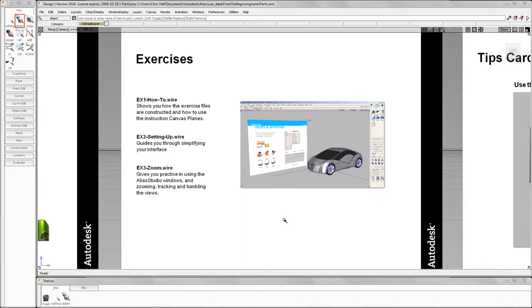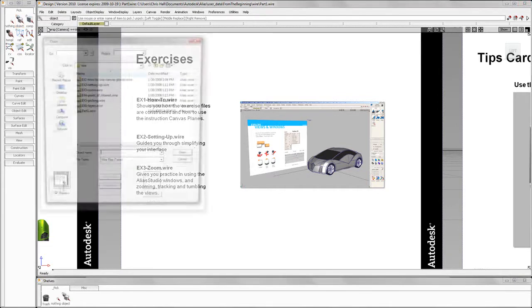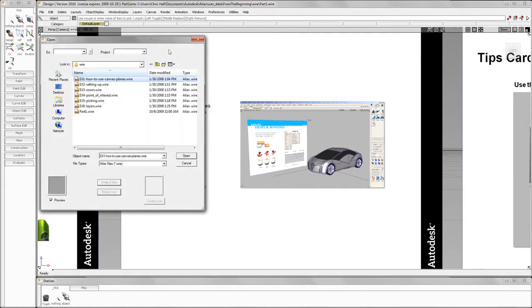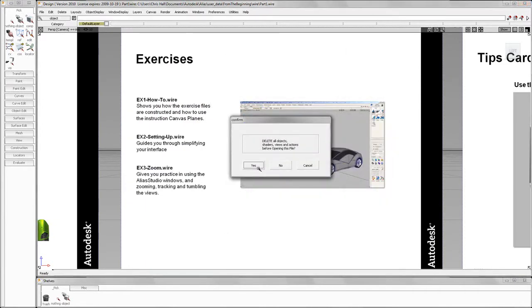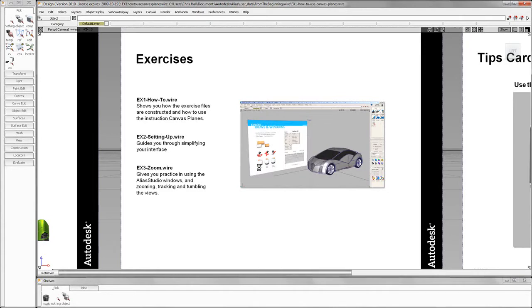Let's go through these three exercises here. So I'm going to go to File, then Open. And exercise 1 is how to use canvas planes. So I want to go through this really quickly.